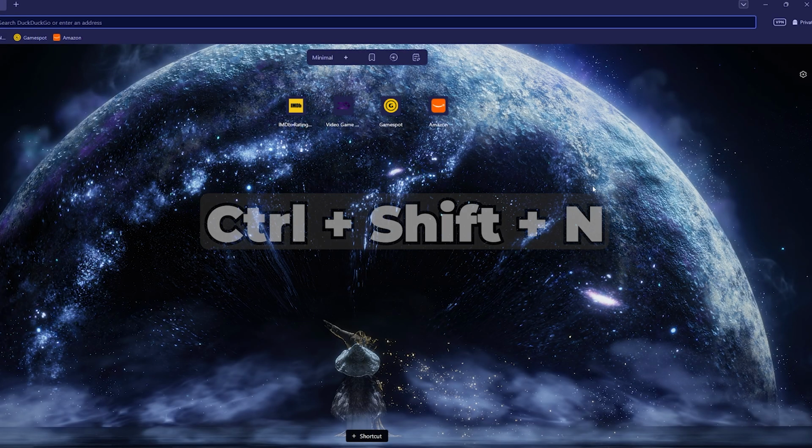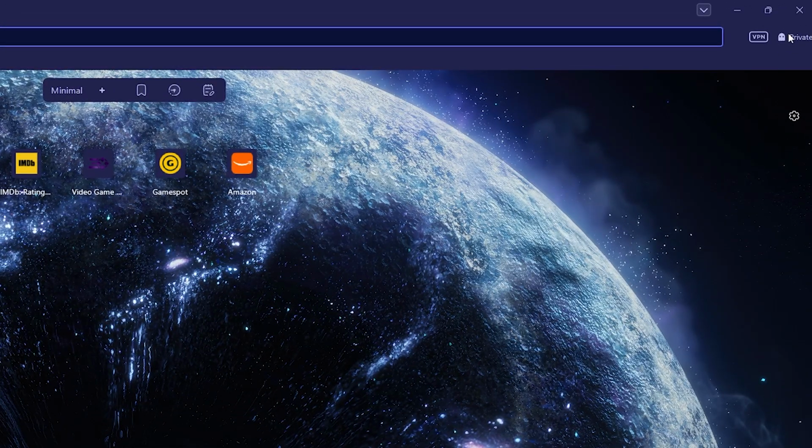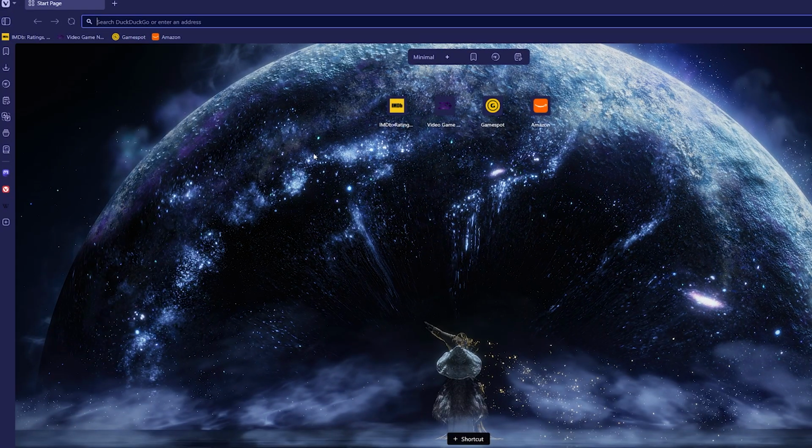You'll know you're in private mode because the window has a different appearance, making it easy to distinguish from a normal browsing session. While you're using private mode, Vivaldi won't save your browsing history, cookies, site data, or search history once you close the window.